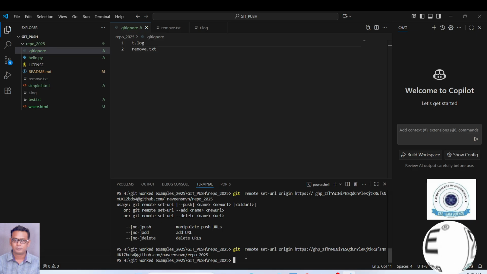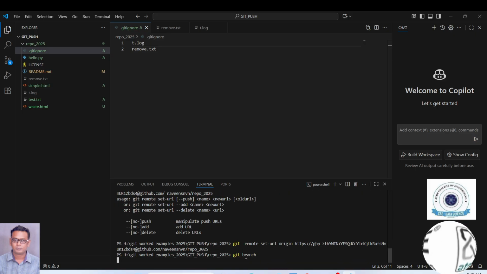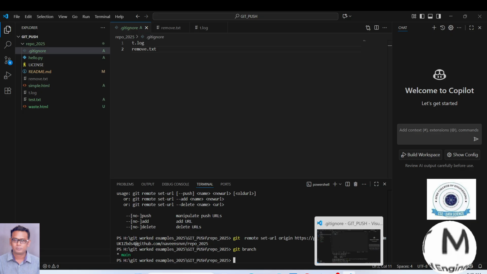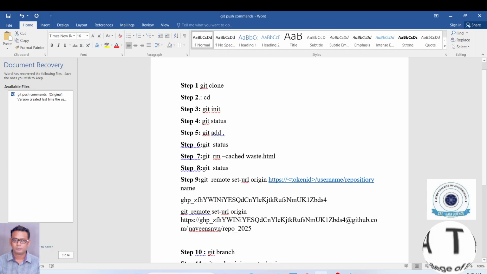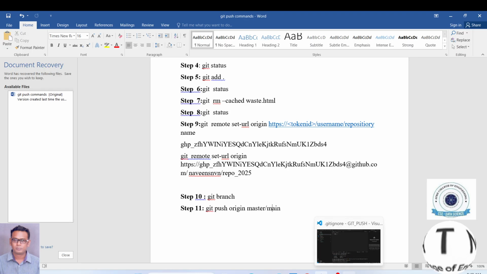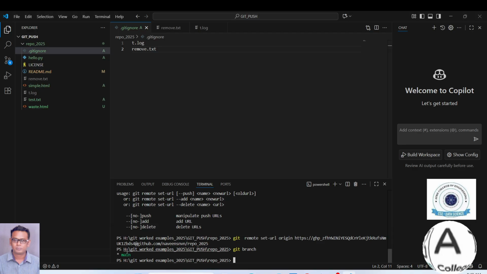In order to push it, you have to find out the branch where you created these files. For that you have to use git branch. So you are in main branch. Lastly, in order to push into remote repo, you will make use of the command git push origin followed by the branch name, whether you are in master branch or main branch. Git branch specifies which branch you are in. That is, we are in main branch.